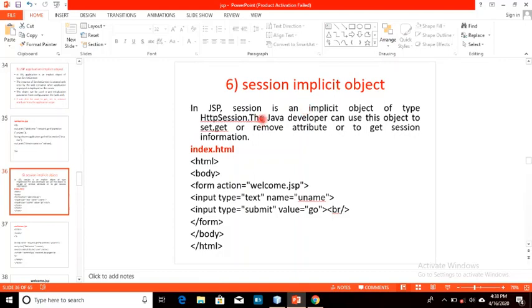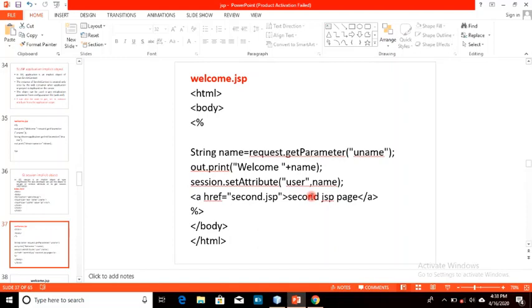So here we have a form. Again, we have designed a form, and we have a text field and a submit button. So when you submit this particular form, what will happen? You can extract the username and print it. We have already done this. But suppose you want to access this particular username in the next page or in multiple pages, how can you do this? So what we will do, we will maintain the session.